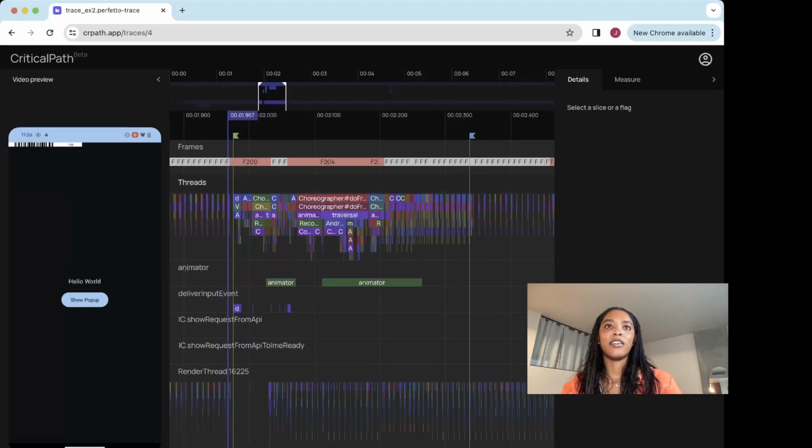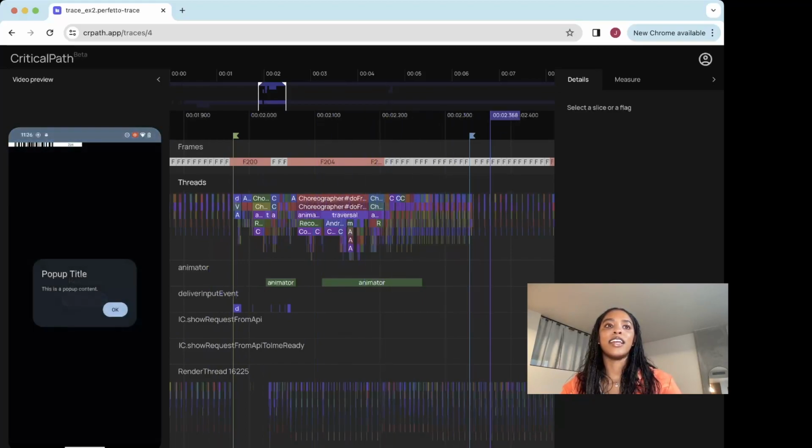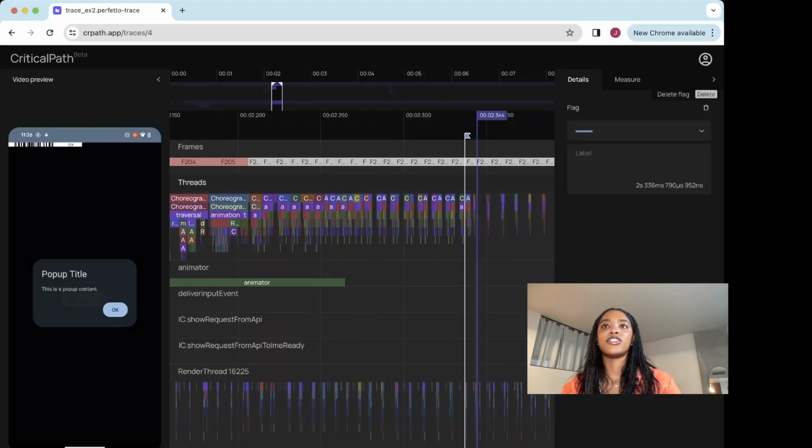So I placed a flag at the beginning of the flow, right when the user taps the show pop-up icon, which we see on the video. And then I put another flag at the end of the flow once the animation completes to show the pop-up icon. I'll delete this flag just to show how to add it.